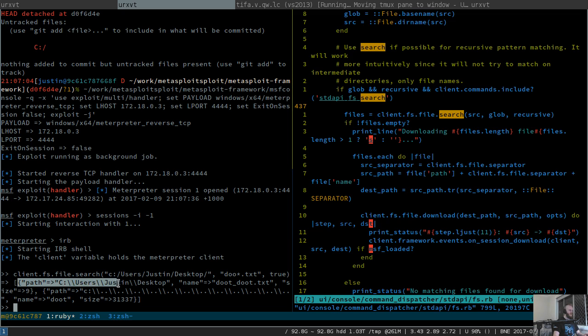We get back a list of hashes. We get doot.txt, which actually exists at C:\Users\Justin\Desktop. And then we get this: path is C:\, with a double slash, then doot, with a size of 31337. That's kind of weird, because that file name doesn't actually match the pattern we asked for. But Meterpreter returns it as part of what it was told to do, which was the search. So now Meterpreter has demonstrated full control over the results of this file.search function call.